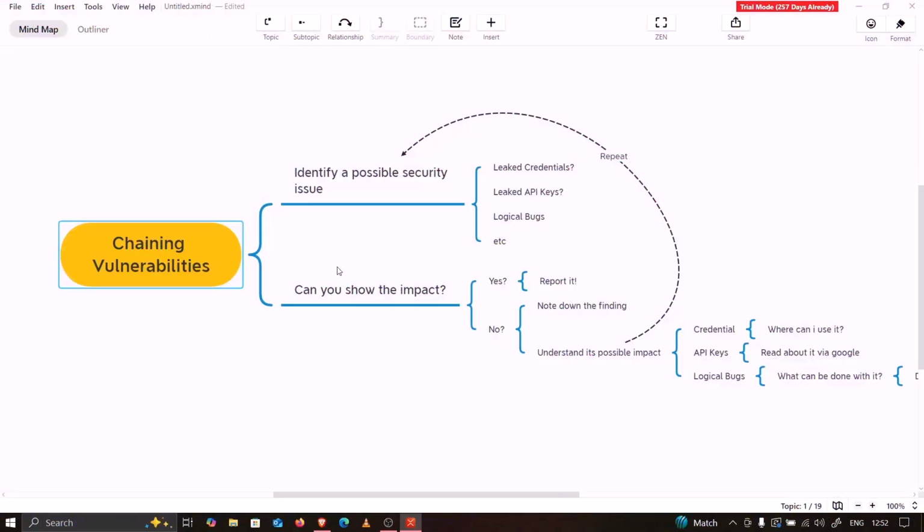Now, before proceeding further, let us try to understand how exactly we can chain vulnerabilities. We have two options here. First, we need to identify a possible security issue. The issue can be a leaked credential, leaked API keys, some logical issues, or vulnerabilities like XSS or any other thing. Once you have identified a possible security issue, or a misconfiguration that can lead to a vulnerability, try to see if you can show the impact or not. If you can show the impact, then directly report it to the company. That is the best case.